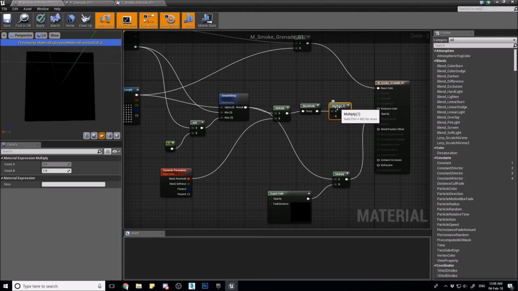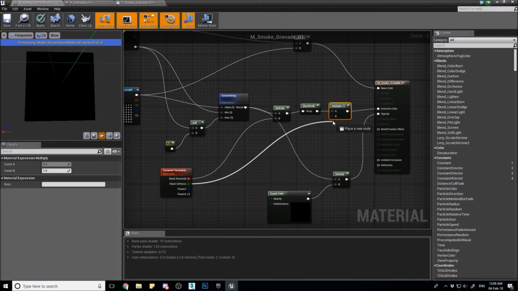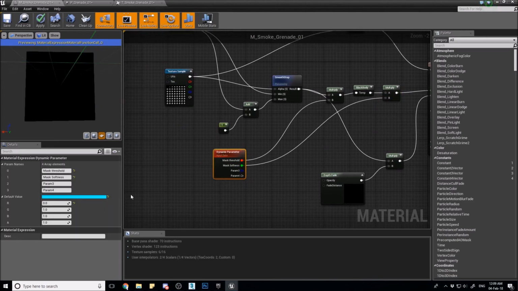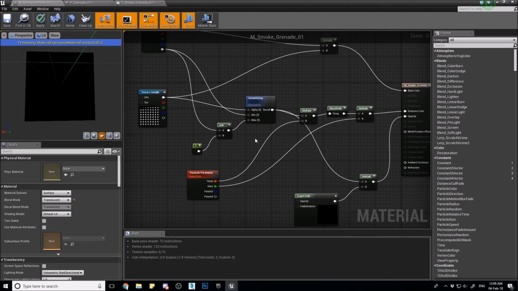But now we're going to multiply it again. Plug that into the emissive value. Plug this into here. Now we've got to change the name on these and call this temperature, and this one intensity, for intensity. There we go. So what's going on?